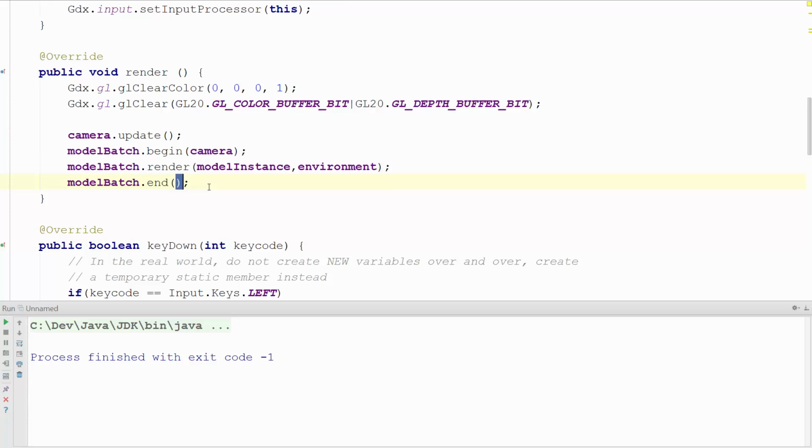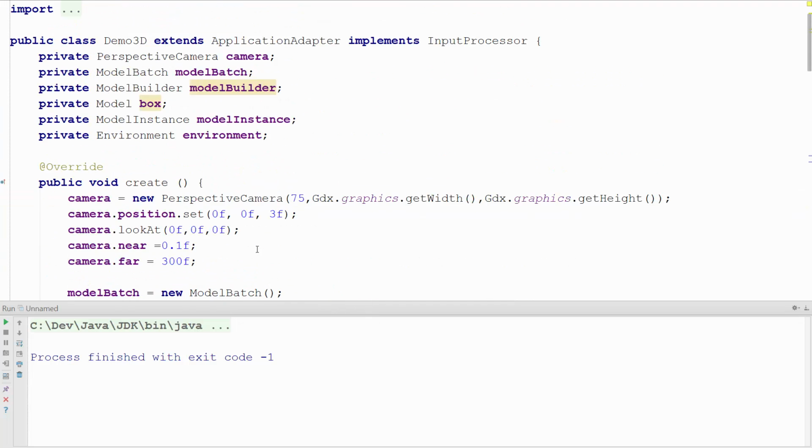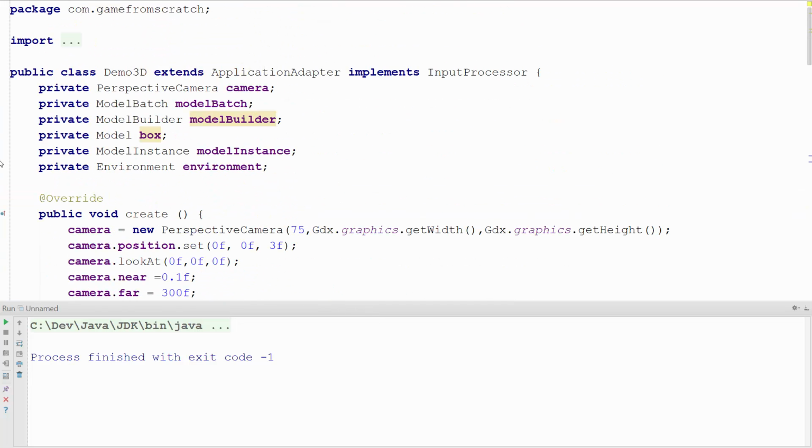And then finally, we tell the batch that we're done. And then here we're simply orbiting around the axis if they press the left or the right arrow. And that's it. That was a basic 3D program in LibGDX. Like I said, the next part we'll cover, we'll look at exporting from Blender and into LibGDX, and show you how to draw the model in the game, and a little bit about how to play animations.